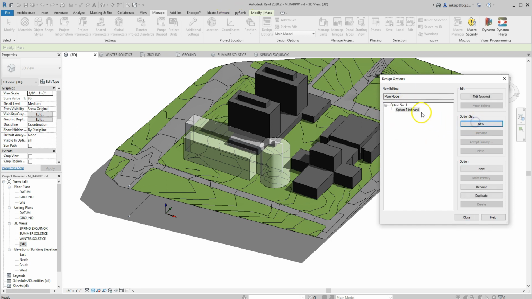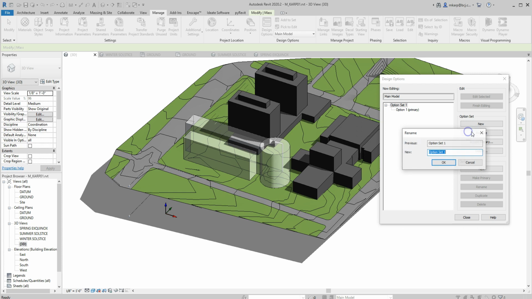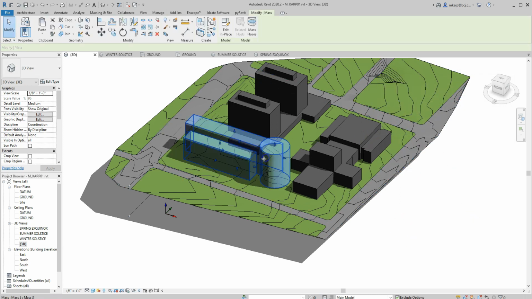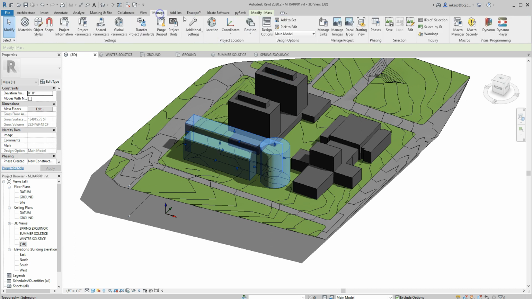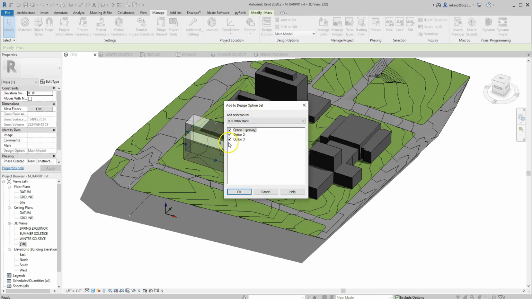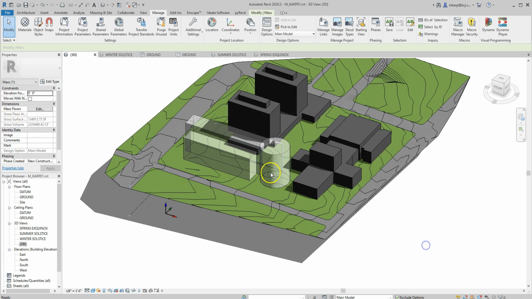I'm going to create a new option set, and we can rename that to be building mass. There's only one option in it. I can make a couple more, but what I'll then do is just close that. And if I take this mass, I can go back to Manage and say Add to Set. And I can add it to all three design options. They're all checked. It's all under building mass because we only have one option. Hit OK. What does that do?